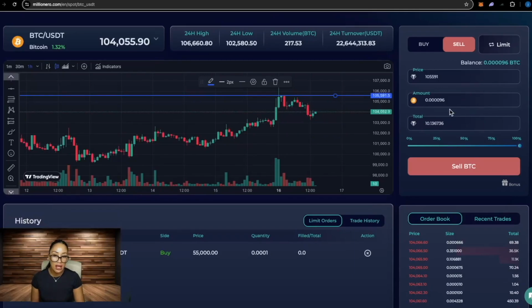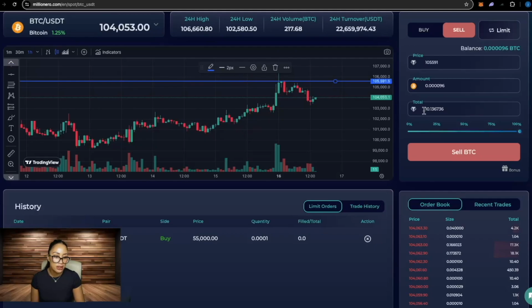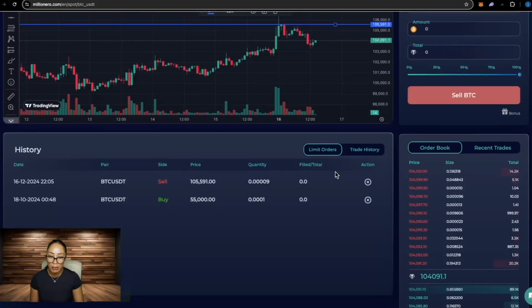Select the amount I am wanting to sell, either by entering that number manually in BTC or inputting my USDT amount, or by using the slider bar here. I'm going to sell 100% of it, hit sell BTC, a little notification will pop up down the bottom, and then I will be able to see that limit order waiting down the bottom here.